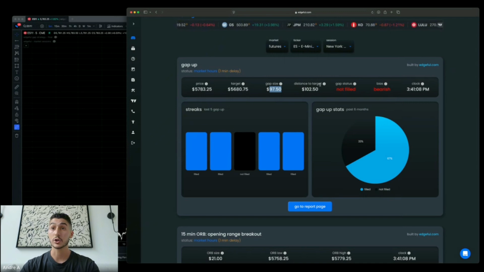And then it'll tell you the current distance to the gap. So how much meat is there on the bone? Obviously, it's super unlikely that this gap's going to fill, but you have the current distance to the gap. Then the status, meaning is it in play or is it not in play? So this is not filled yet, so it's still in play. Then your bias: obviously when there's a gap up, you want to have a short bias. And then the streaks. So the last 5 gaps up, 4 out of 5 of them have filled.